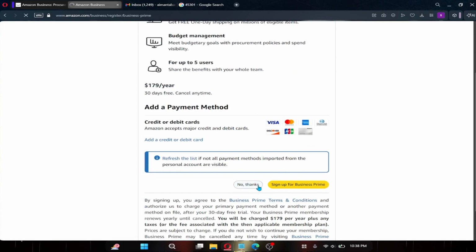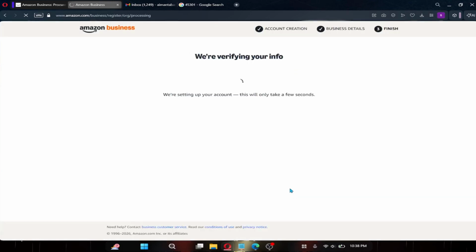Once the business details are entered, you will move to the payment setup. Here, you need to add a payment method. This can be a debit card, credit card, or, in some regions, a bank account. Enter the payment details carefully and make sure the name and address match your business information. This payment method will be used for business purchases, but you can always add or change payment methods later.